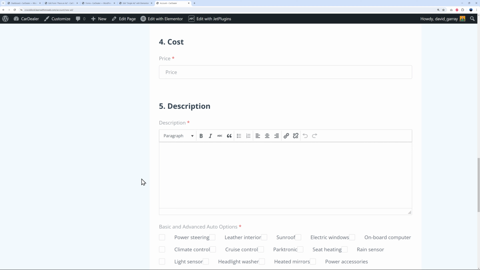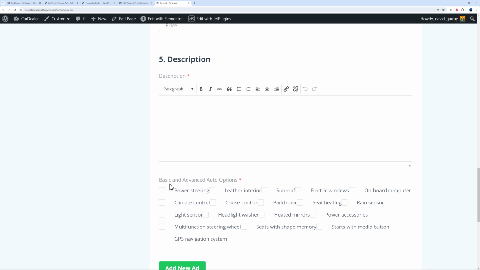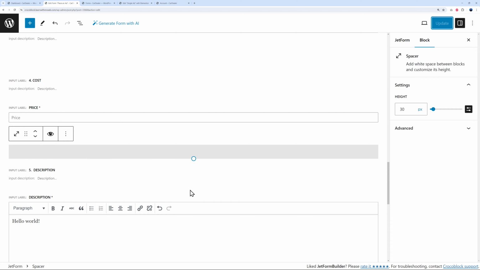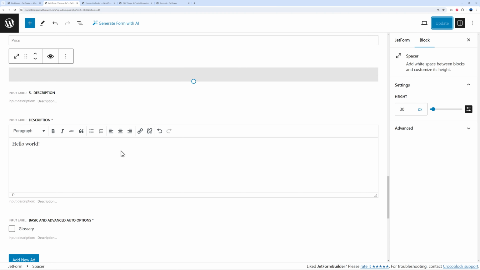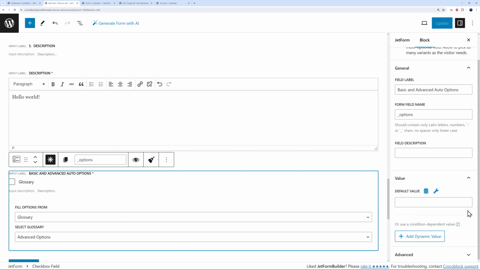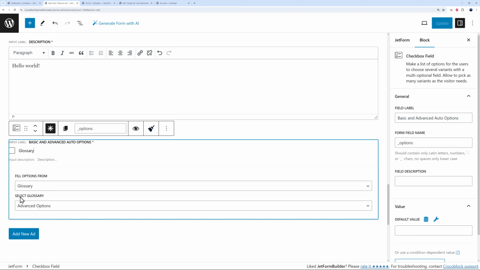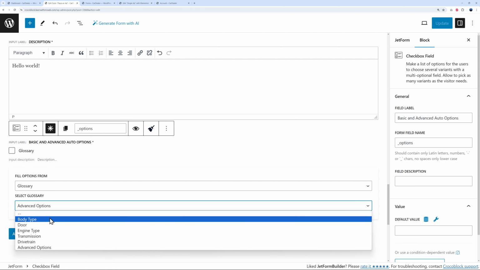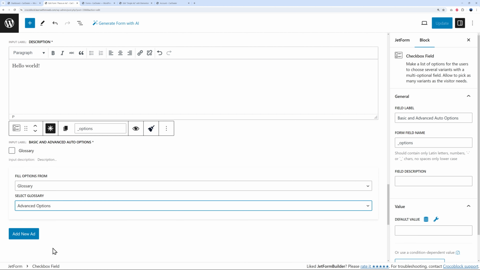So again, this is all dynamically linked. As you can see, basic and advanced audio options. So these are fetched automatically, obviously, from the database. So how can you do that? Well, it's very easy. If you go back here and let's select that option here, and see this is a glossary here, click on that. And basically by the side you have basic and advanced features, and this is where you set this up. As you can see, select the glossary, and then you have body type, door, engine, and advanced options.